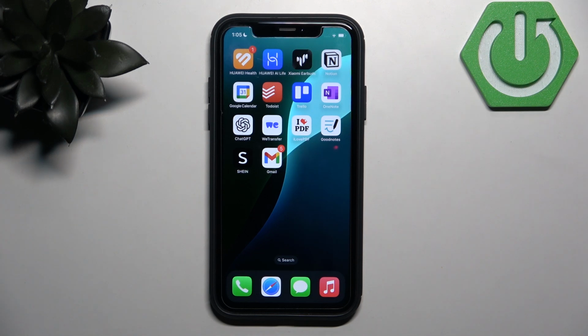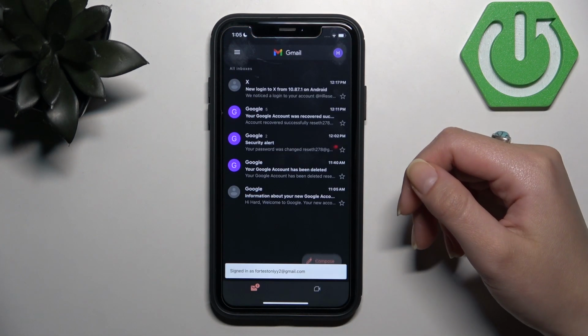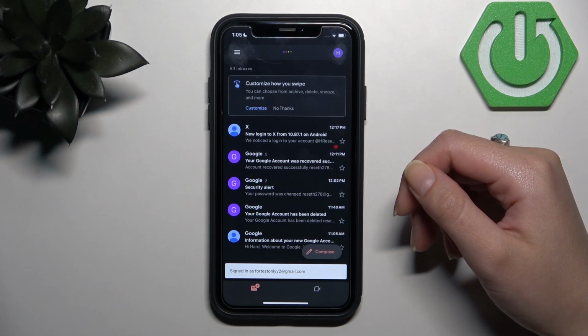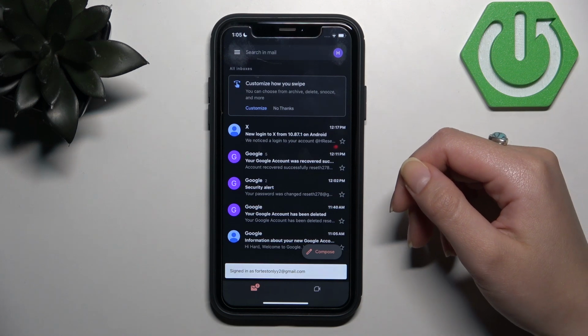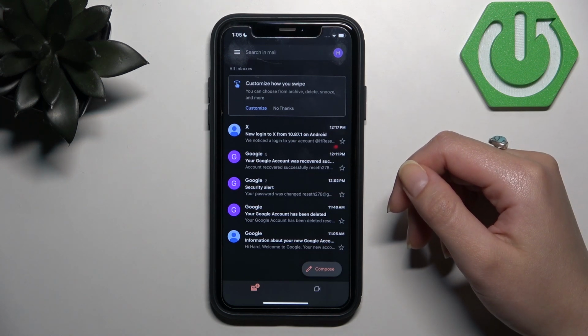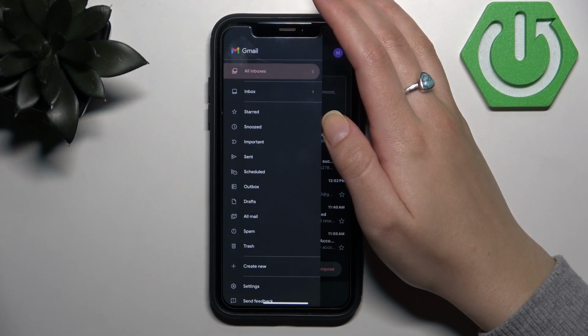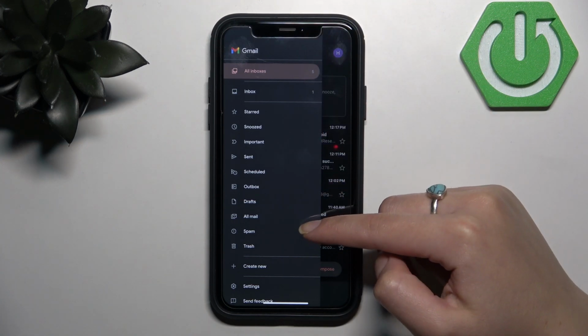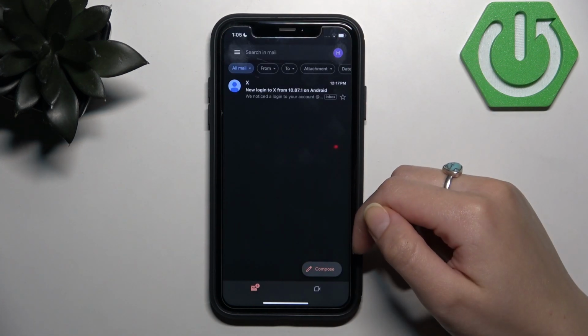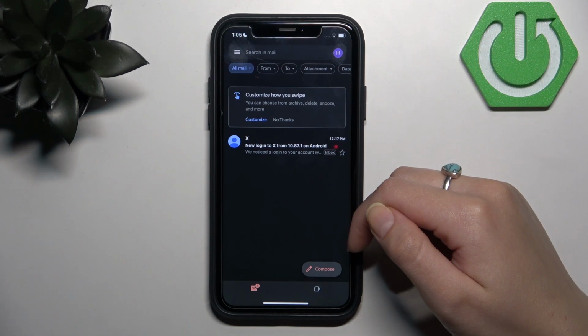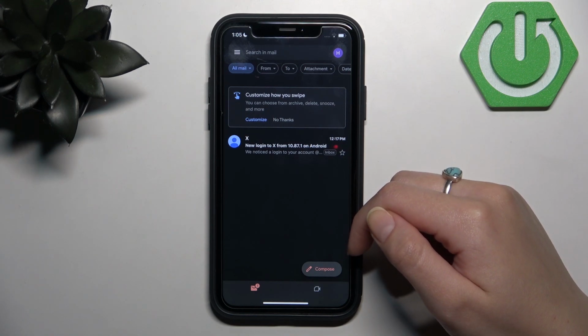So first of all, you need to open Gmail on your device, and then you need to tap this menu icon in your upper left corner, and then you need to tap All mail. And this section shows you all your emails, including archived ones.